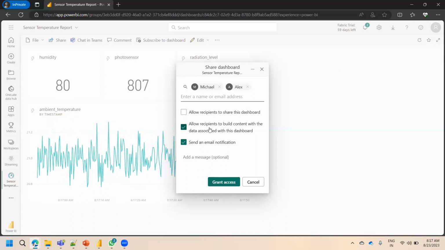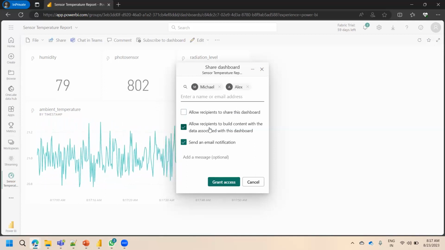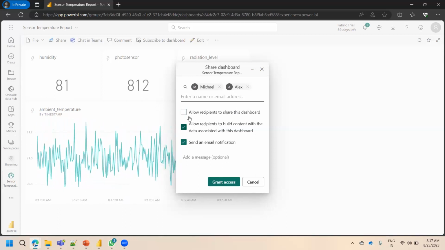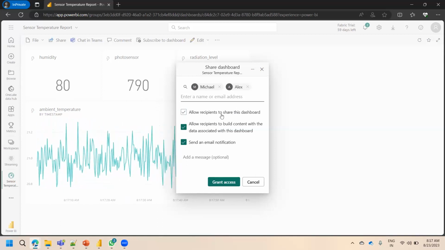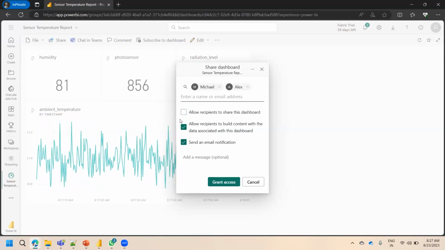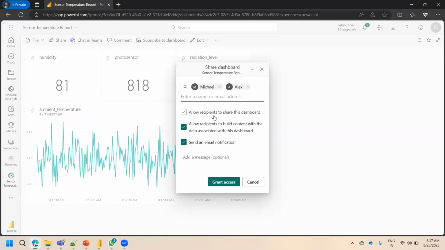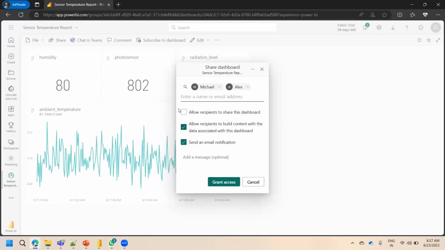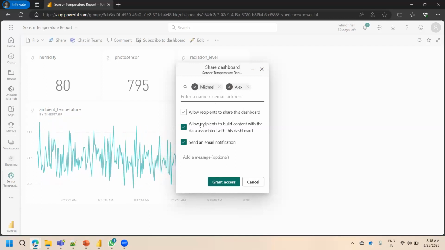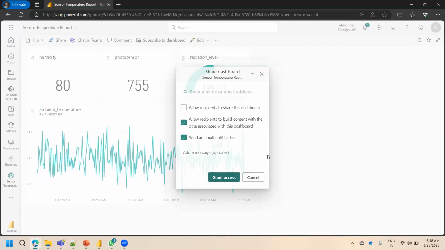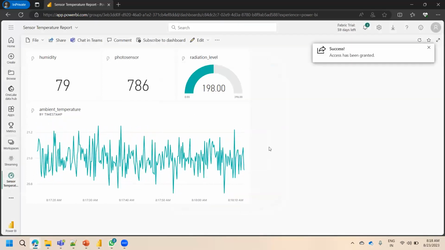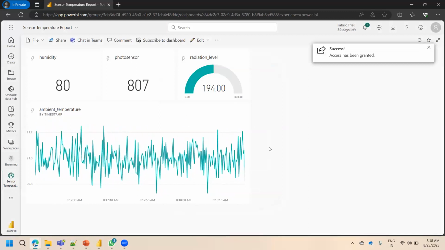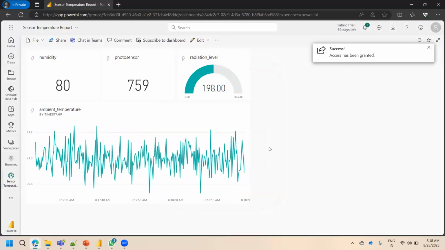Also, the recipient may want to build some new visual or make a new addition to this, so he can add it. But why have I removed this option? I don't want that user, Alexa or Michael, to share this report without my consent. That's why I have disabled the first option. Then grant the permission access so that both people will get notifications in their mail.